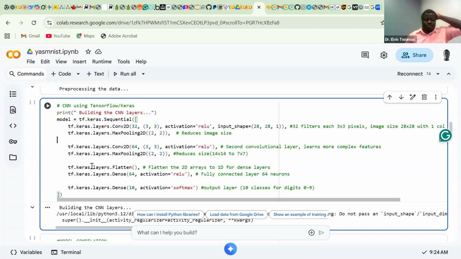After that, you flatten the image. TensorFlow has a nice function called tf.keras.layers.Flatten, and it will do the flattening for you. You don't need to do anything by yourself. Then after that, you give it to the dense layer, the normal neural network, or we call it the fully connected layer. So tf.keras.layers.Dense, you say that you are using 64 neurons, right?